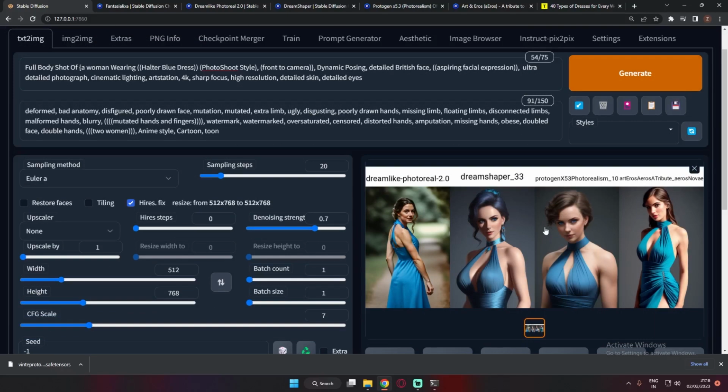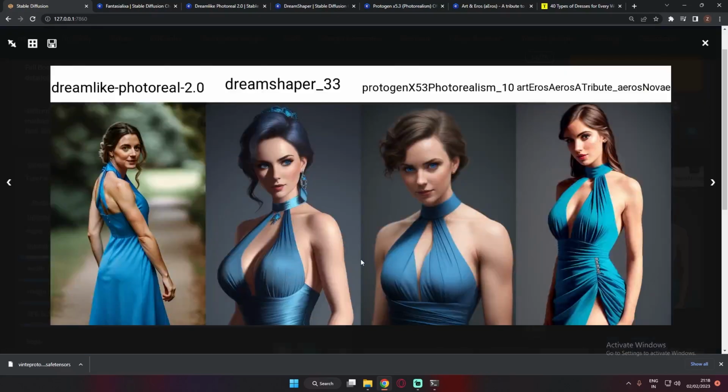So guys, this is the next dress. I chose a halter blue dress. As you can see over here, this is the result that we got. Pretty much amazing result, as you can see over here. Both Dream Shaper and Protogen, I think both of them are pretty much similar dresses. As you can see over here, I just love the images.